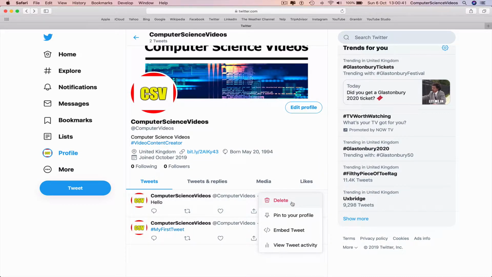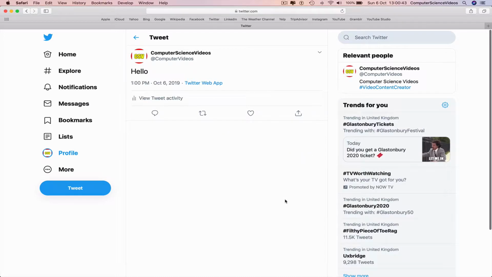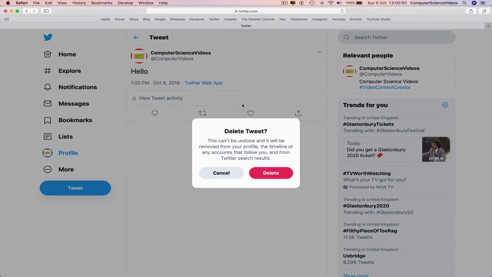And now to delete the tweet, go to the arrow pointing towards the bottom of the screen and then click on delete, or we can go to the tweet itself and then click on the arrow again that points towards the bottom of the screen and click on delete.